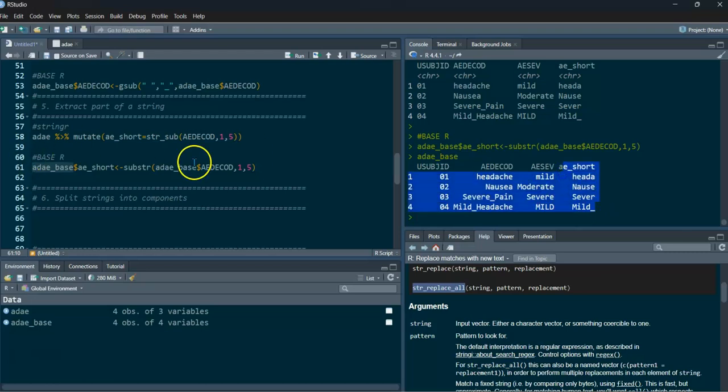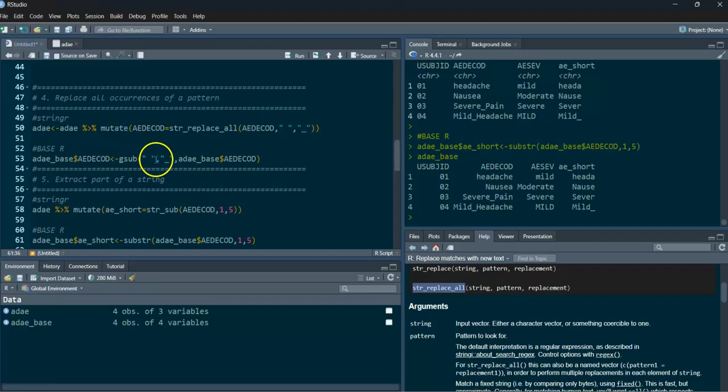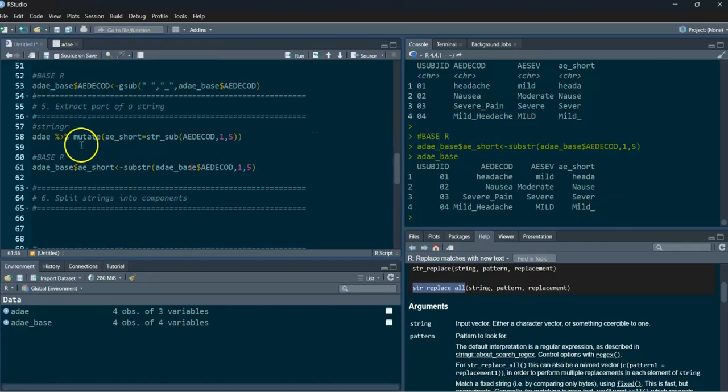Previously we were not getting the similar output because in the previous step we did changes, but we didn't assign that to the main table. That's why we were not getting underscore, but now we are getting it right. So this is the extract part of a string. We can do it with the stringr R package using str underscore sub, and with base R substr. With substr you can do that.